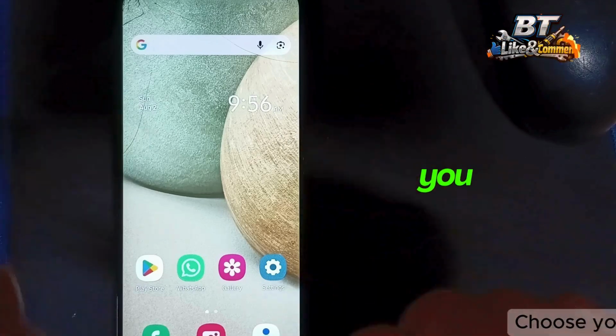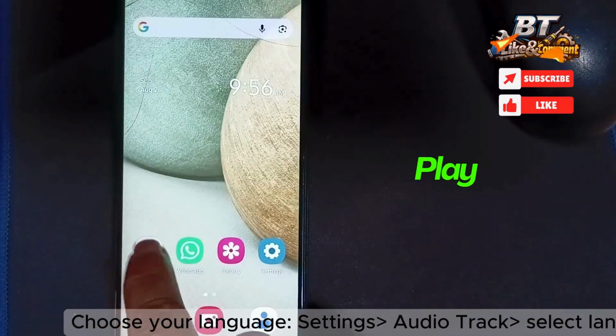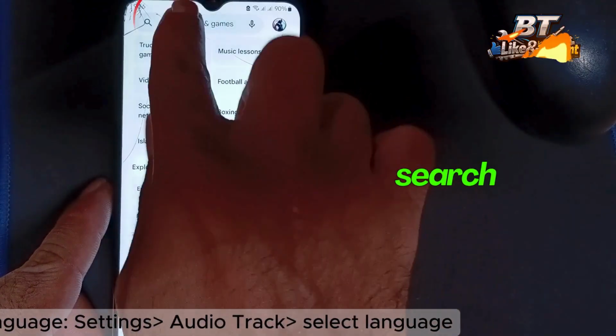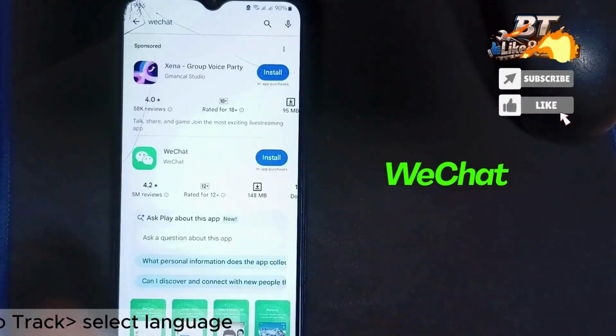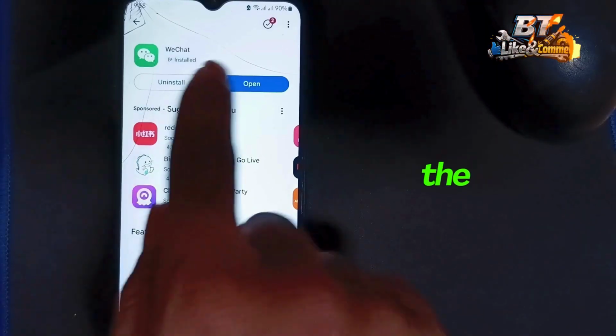In this video, I'll show you how to install WeChat without using a QR code. Let's get started. First, open the Play Store app. In the Play Store, search for WeChat. After that, open the WeChat page. Now install WeChat from here. Once it's installed, open the WeChat app.